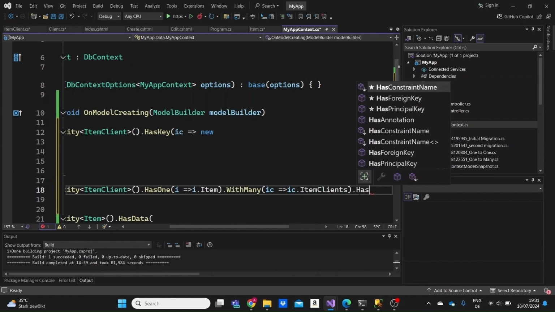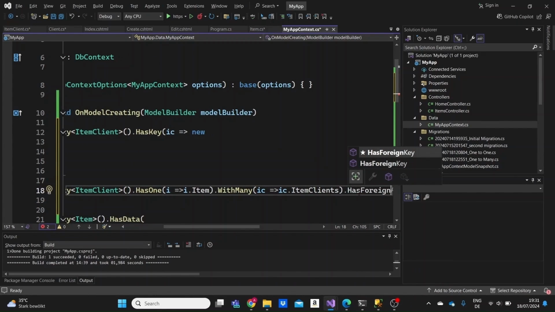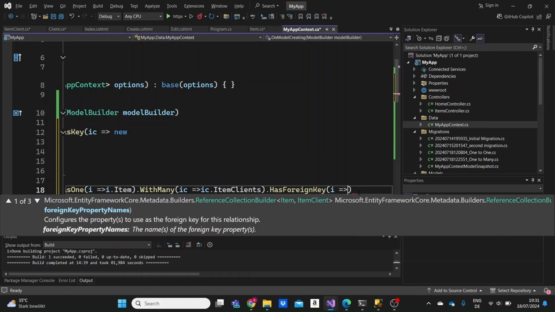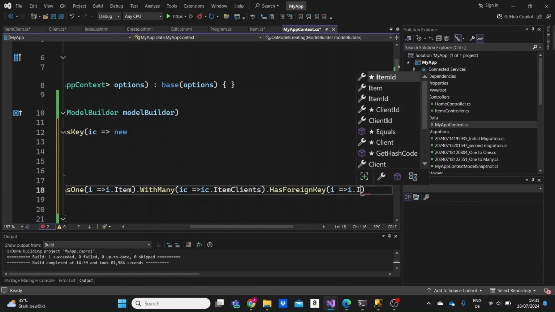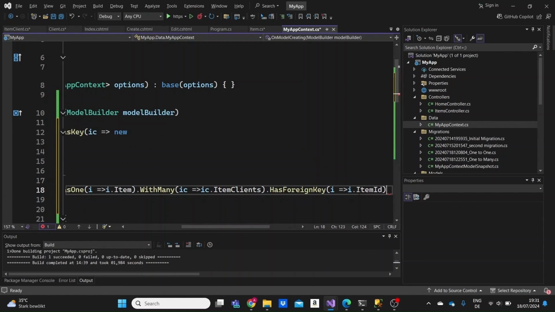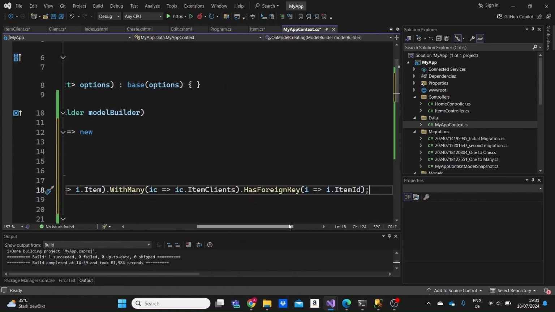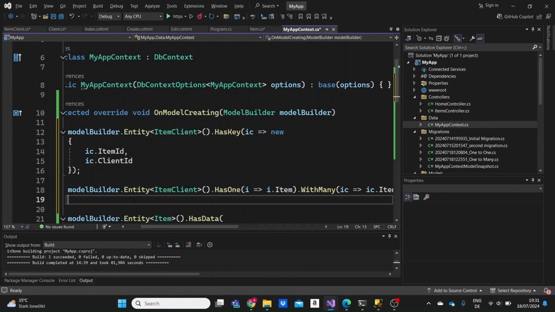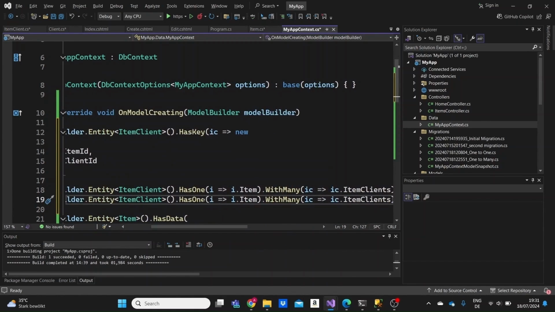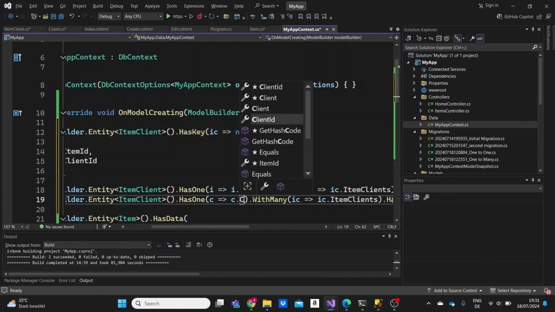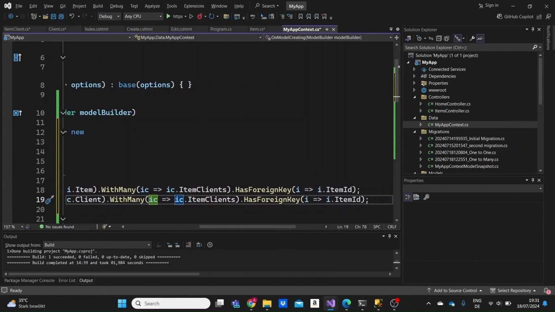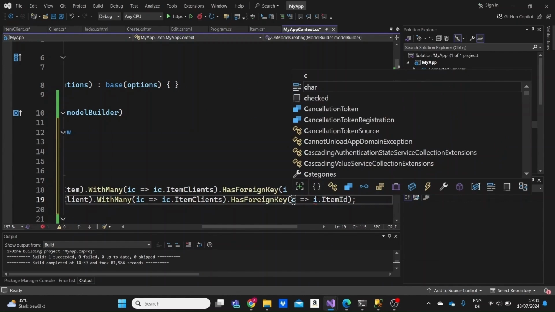And we specify the foreign key again, which will be the item ID. And I'm just going to copy this line and do the same thing for the second relationship between the item client and the client model. So we just need to change the relationship here so it's connected to a client model, which is connected with multiple item clients, and the foreign key here will be the client ID.